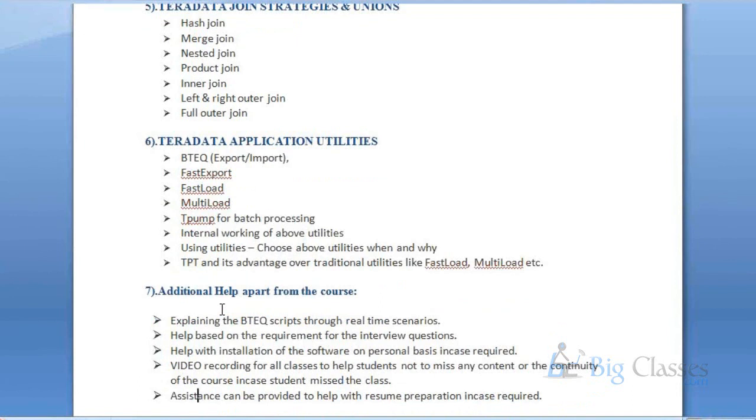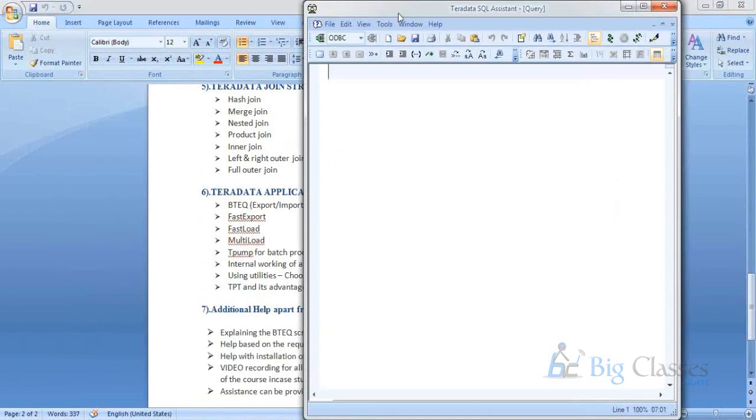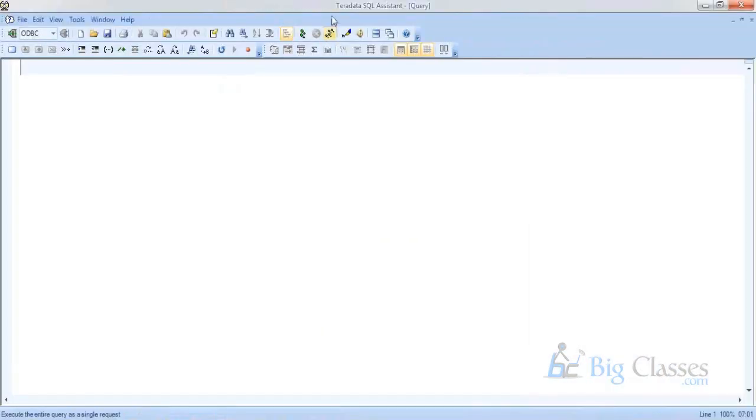Whatever session we have in the classroom, we'll be sending the recording to you so that you can follow the same recording and practice by yourself, right? And we'll provide you the Teradata software. So basically, Teradata SQL Assistant will look like this. If you see the tool, Teradata SQL Assistant, all your queries you have to practice here.